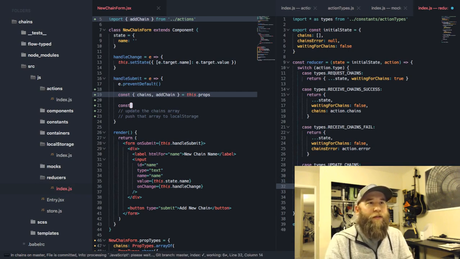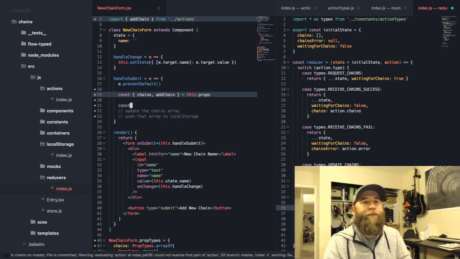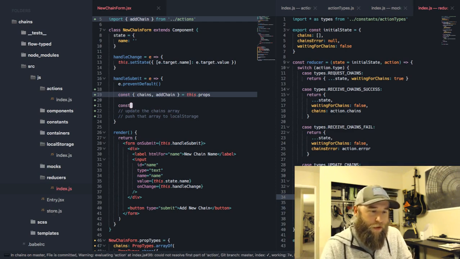And what we're going to do is we're going to return state, and chains will be a new array of all the current chains and the action.chain, the one that we returned.